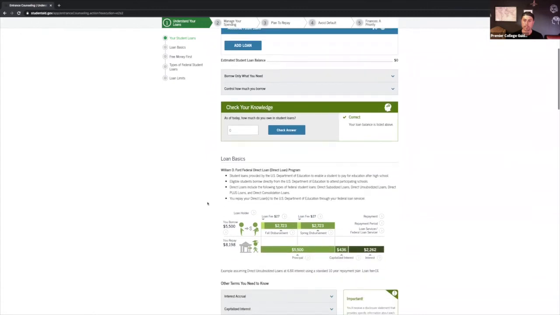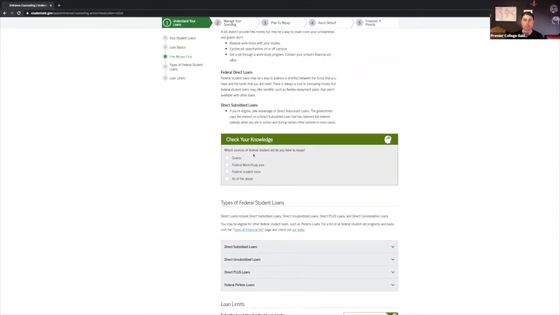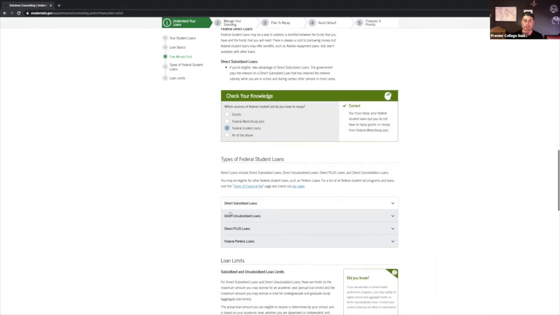You all are going to get that first one right, I promise you. All right, check your knowledge. What sources of federal student aid do you have to repay? Grants, federal work-study jobs, federal student loans, or all the above? So it's going to be federal student loans.